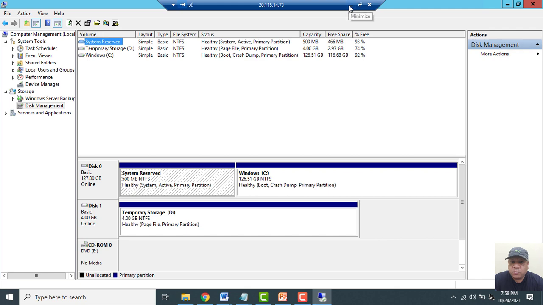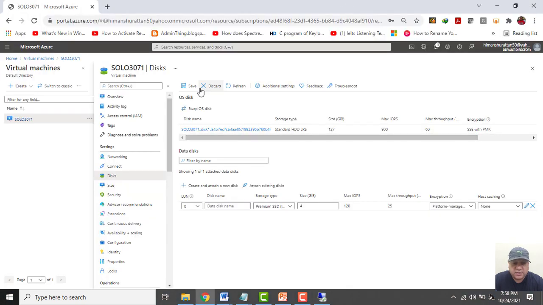Now I am going to create one disk. I am going to add one disk. So if I click here, create and attach a new disk, I can create here. What I see, I will again select the storage type as standard hard disk drive. Here it comes, and the maximum size is 32 GB. Let me click on save. Let's see what happens.